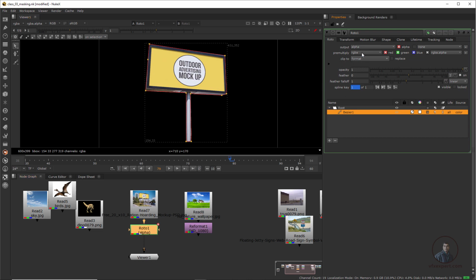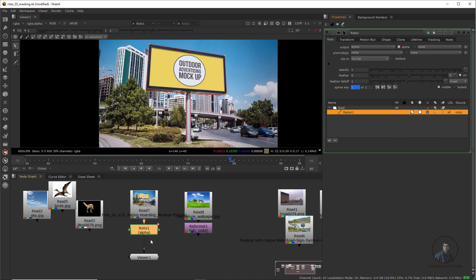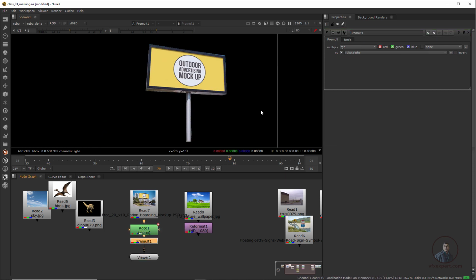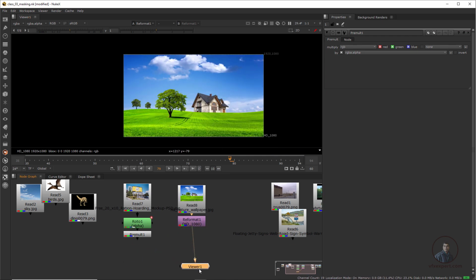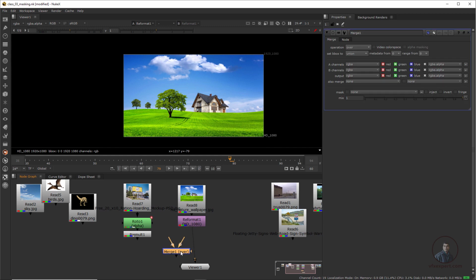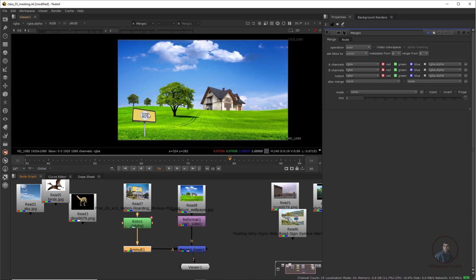But here I am not going to use this option. Separately I am going to use the Premult node. So I have selected this one, pressed Tab, and typed Premult. This will give you the same result. After this you can composite over this background. Take a Merge node, press M, and this will be the background, so connect it here, and this will be the foreground. Now you can see I have composited this hoarding over this background.